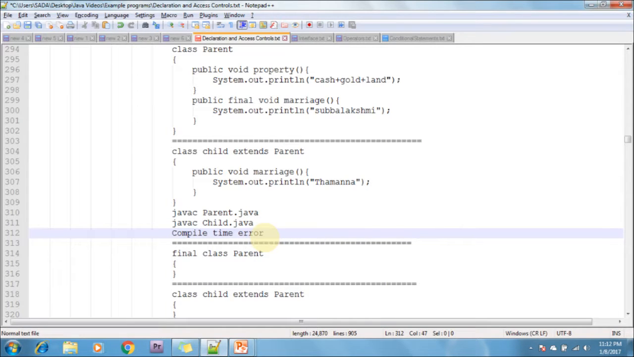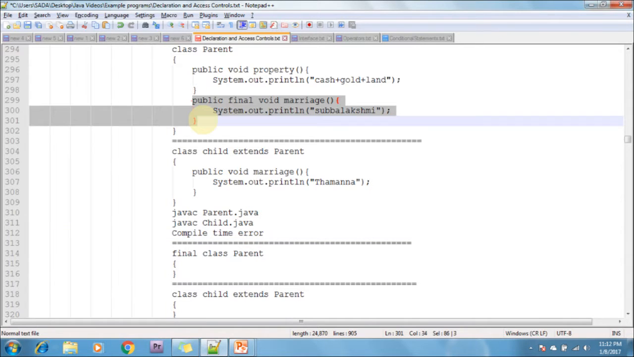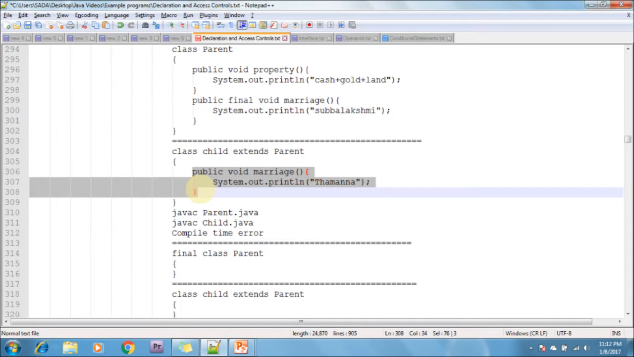Compile time error. Marriage method in child cannot override marriage method in parent. Overridden method is final. Public void marriage. See here, it gives the exception here. This is the marriage method in the parent class. I am overriding the marriage method in the child class. It gives: marriage method in child cannot override marriage method in parent. Overridden method is final.